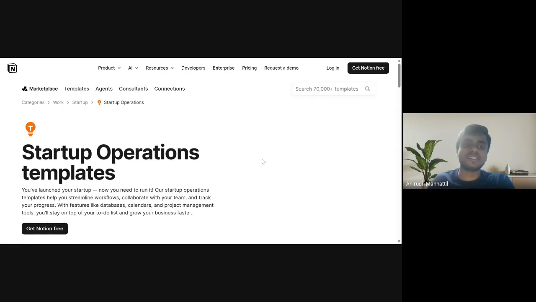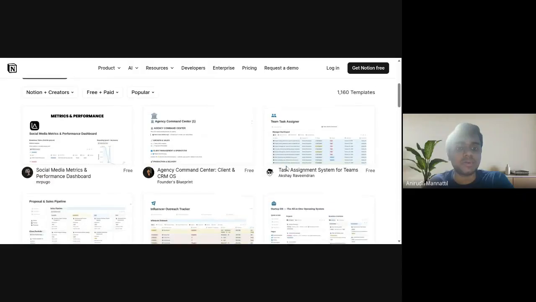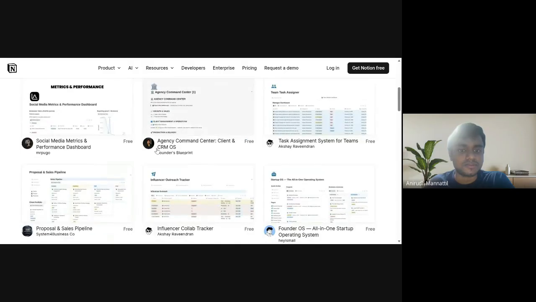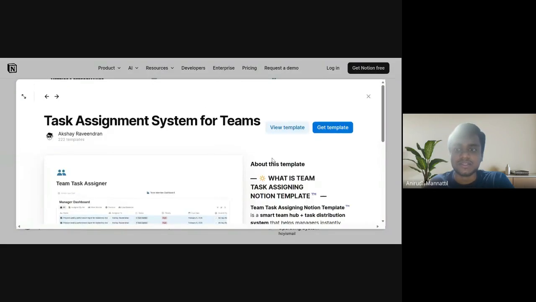So I've searched for startup operations templates within Notion. You can go to notion.com/templates and search for startup operations. You need to run your startup once you're launching it, so startup operation templates help you streamline workflows. There are different kinds, free and paid, so you can use the free templates. For instance, a task assignment system for teams. You can view this template.